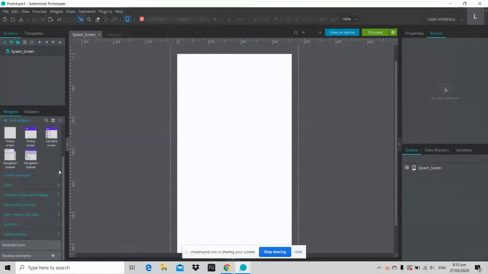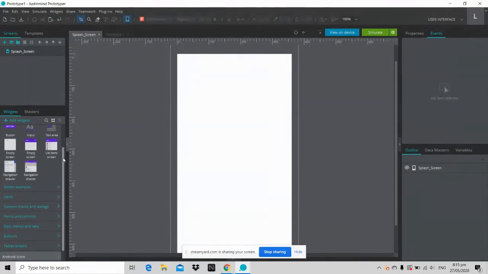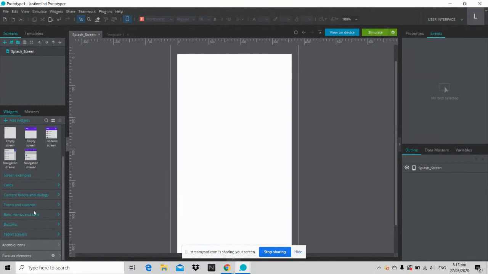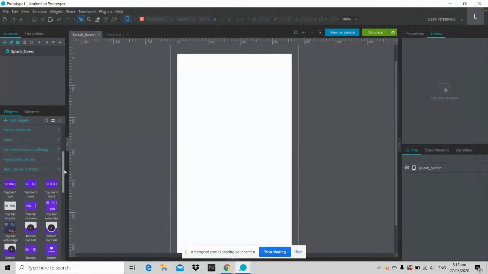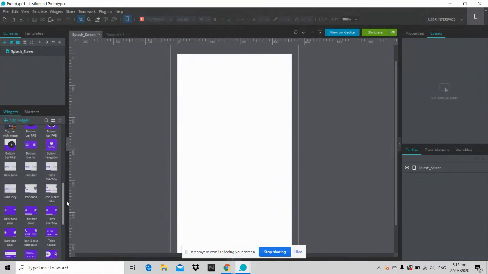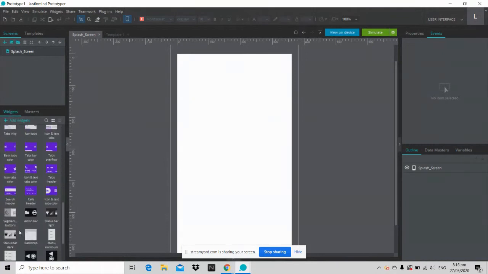These components are grouped. As you can see, there are forms and controls, there's bars, menus, and tabs, and different kinds of buttons. So I'm just going to go to bars, menus, and tabs. Under that, there are different kinds of bars, menus, and tabs that you can choose from. What I'm looking for is something we can place at the top. Yeah, let's say like this one. So it looks more realistic because it has battery life, signal, a Wi-Fi symbol, and the time.